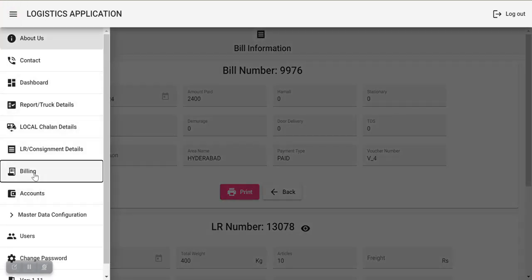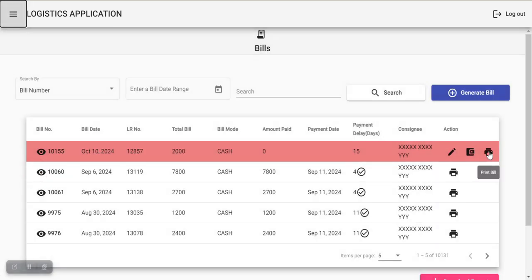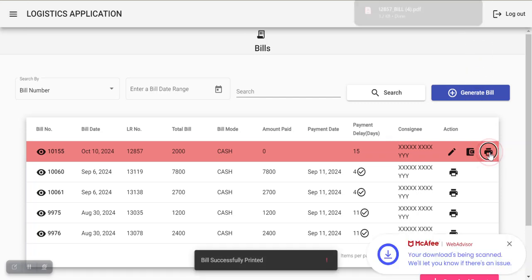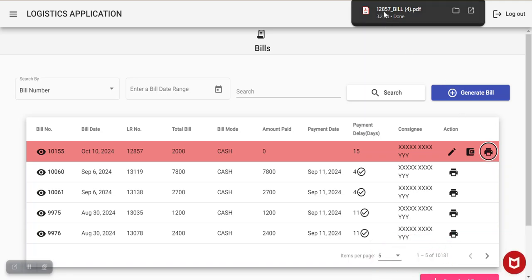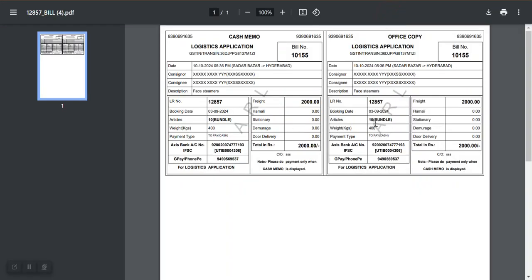Let's go back to the billing section and try to print a bill. Let's try to print the bill of 10155. If you click on this print bill option, again a PDF document will be downloaded to your local system. You can see 12857 was my bill number, no sorry, the LR number. Just click on that 12857 PDF document and you can see a PDF document got generated with two copies, one office copy and another cash memo copy. So anytime we can take a print of it and provide it to our respective parties.